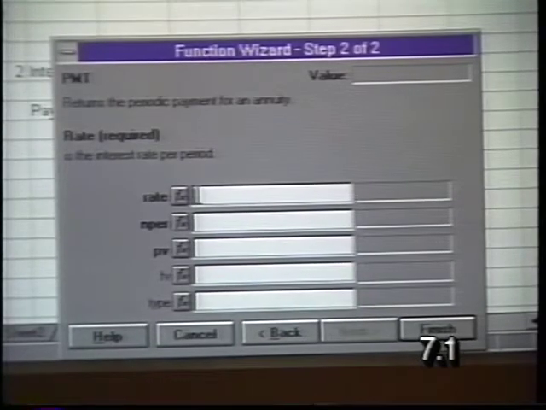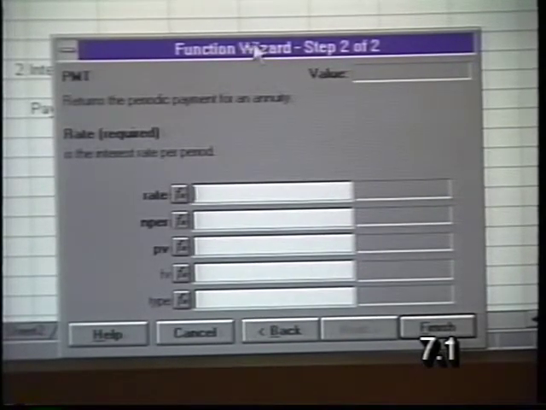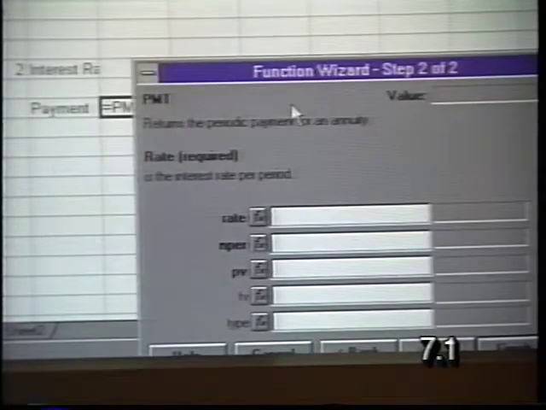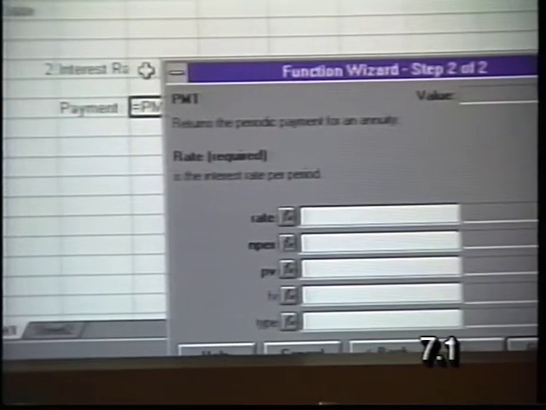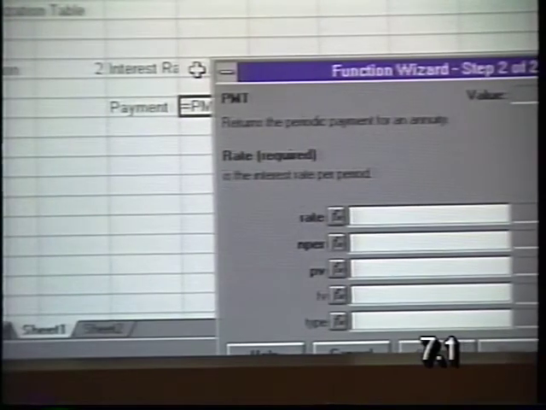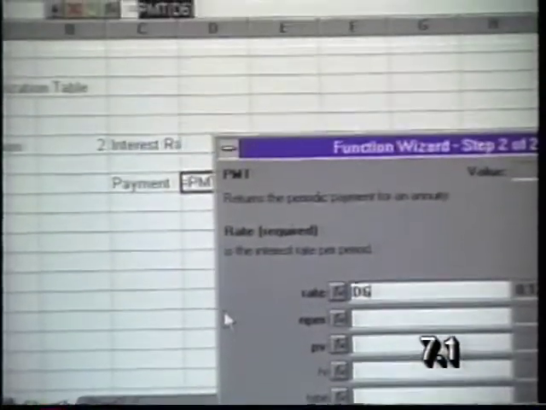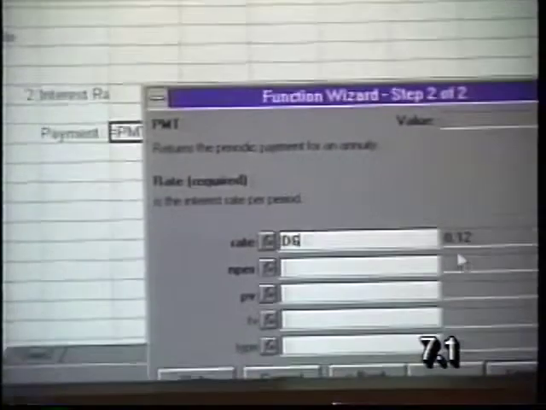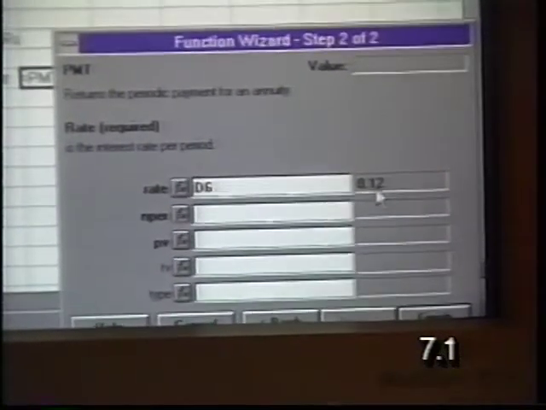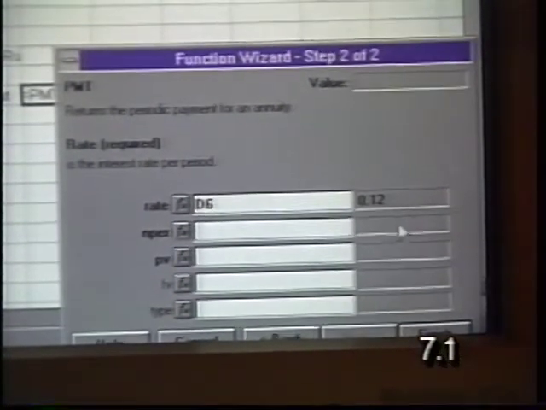Let's go back up here to rate. Interest rate we already have on our spreadsheet. Let's move the wizard box out of our way a little bit and click on the cell that we put the interest rate in, cell D6. Now you notice that this is expressed as a decimal fraction equivalent of the 12% we put in there.